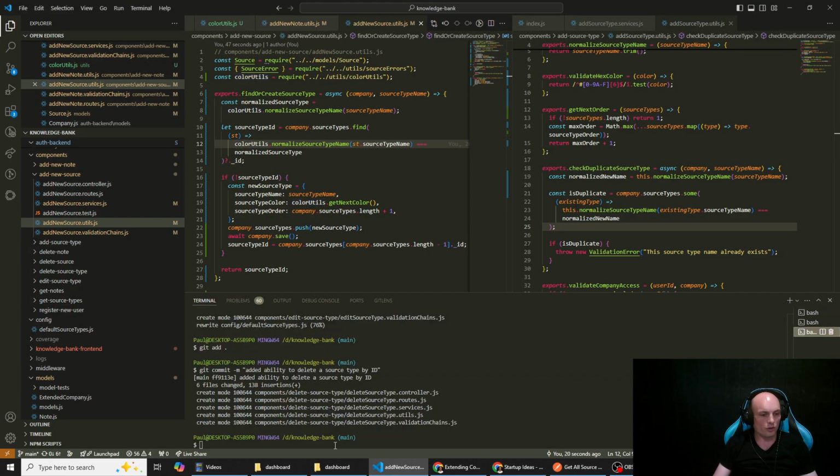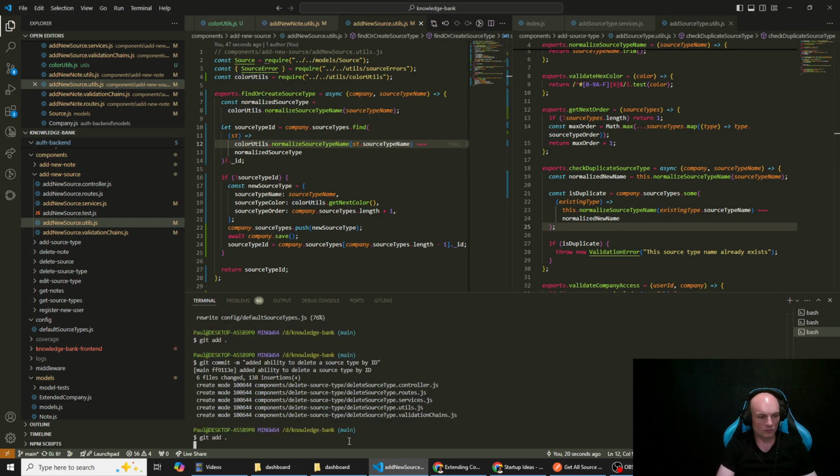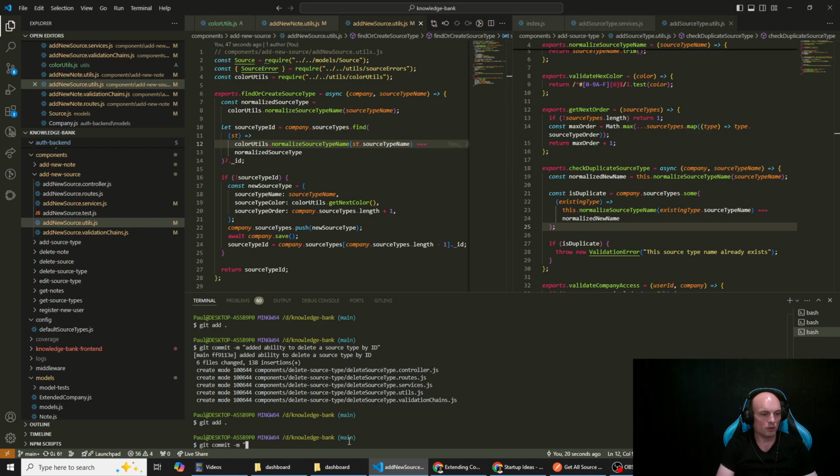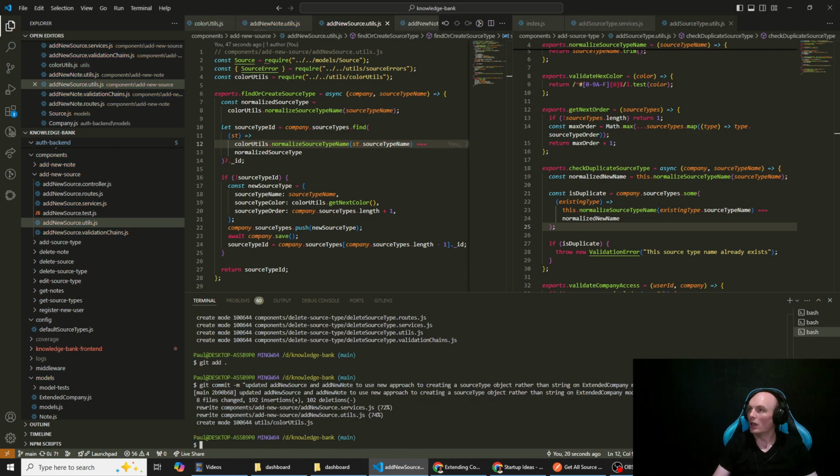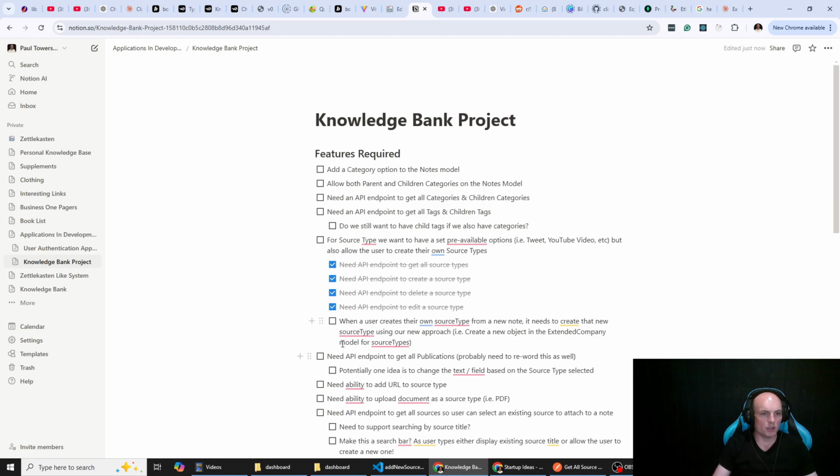Let's commit this code. So git add, git commit, updated add new source and add new note to use new approach to creating a source type object string extended company model. We do need updated tests. I hate tests. We're not doing that right now. Alright, so over here, do that.